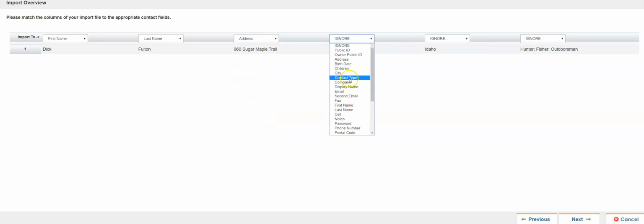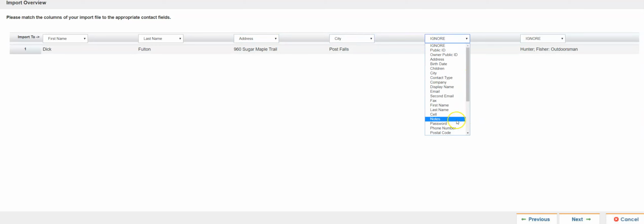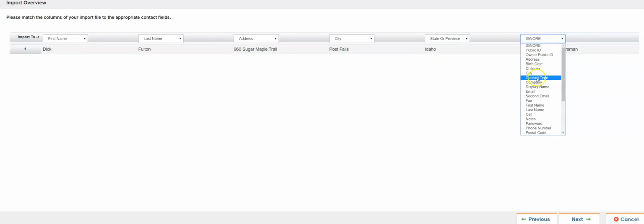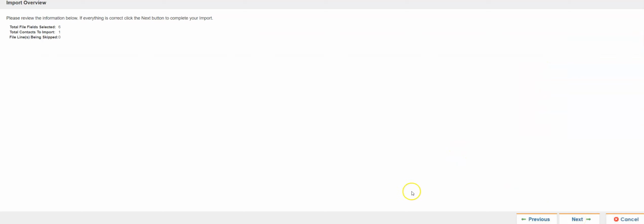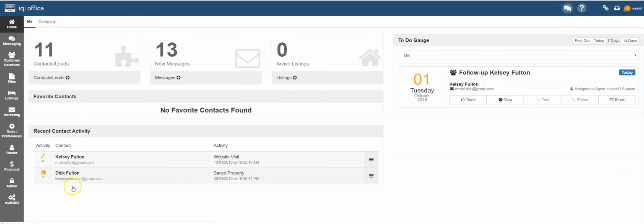Address, city, state, contact type. You click next, it'll be a review. Here it is. We'll click next and it will upload all your contacts. It's going to tell you, hey, we're uploading your contacts. Click finish, and then that contact will automatically be imported here.